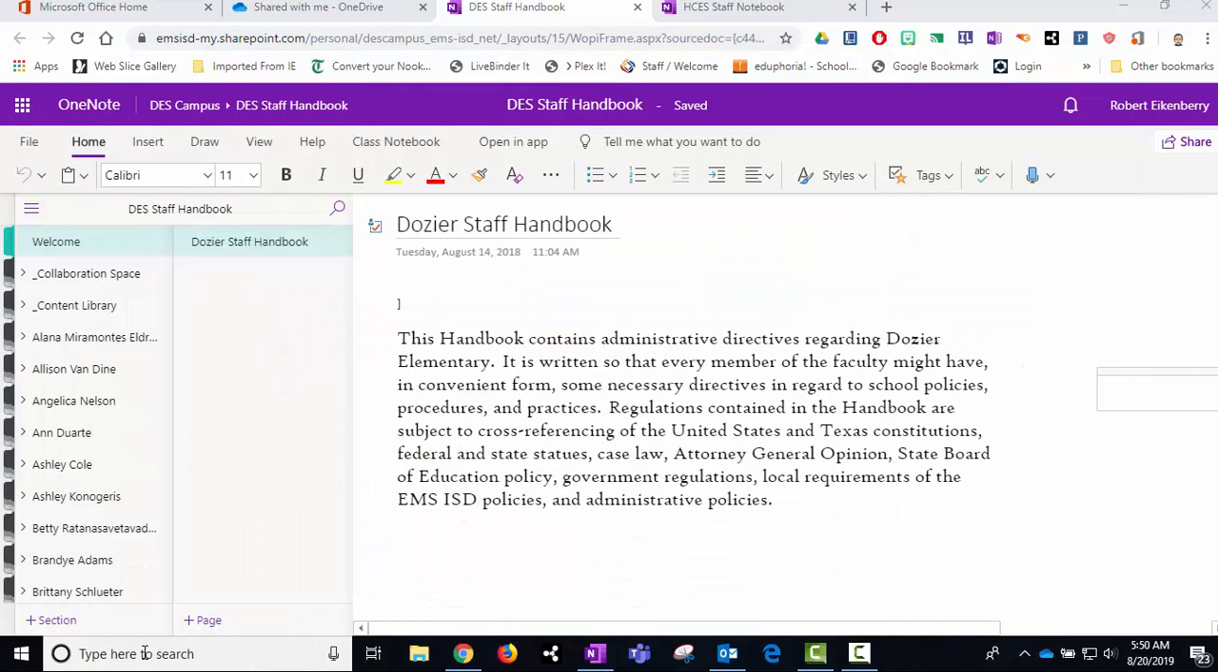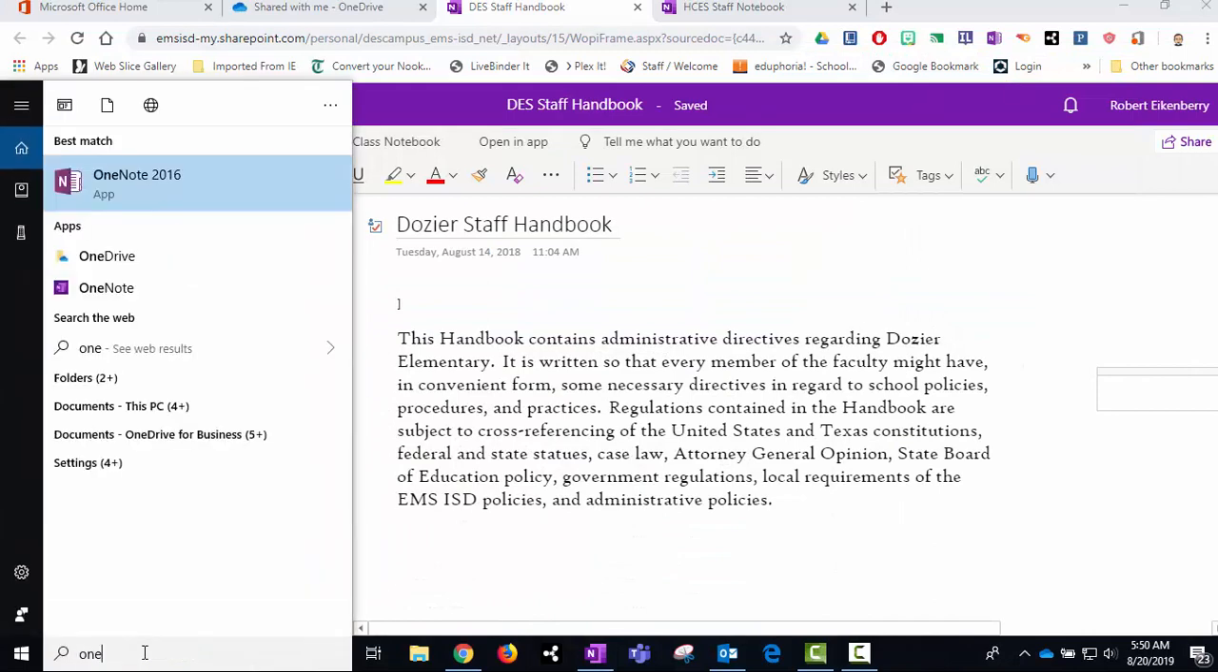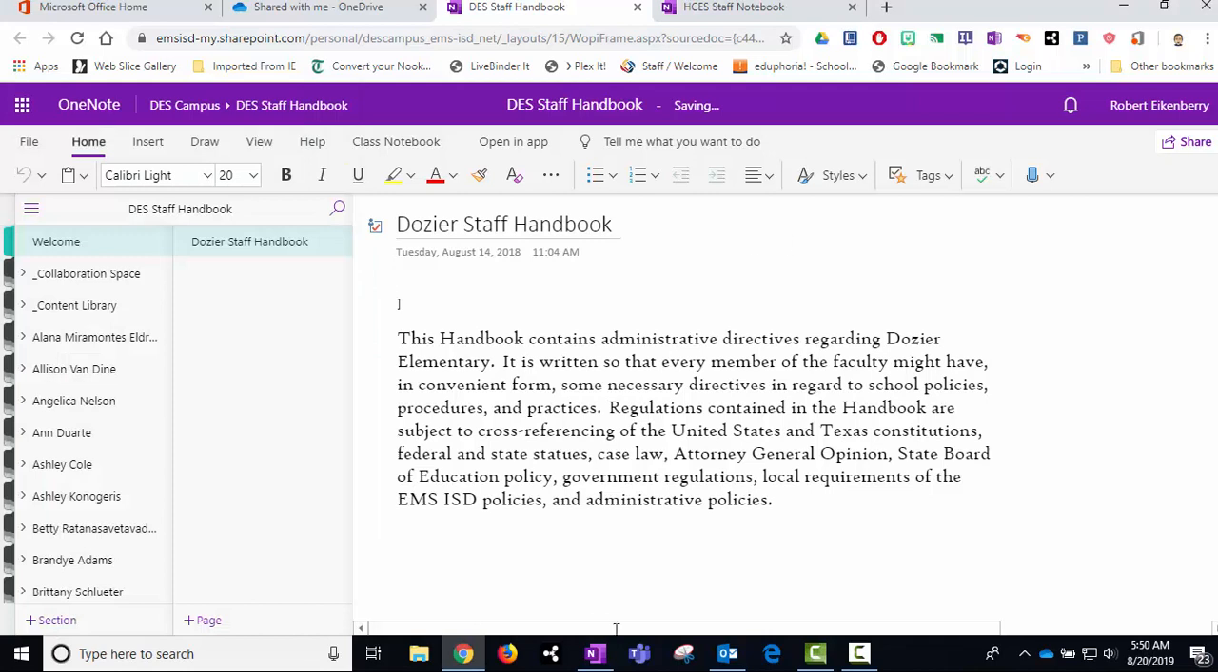If not, you can go down here and type in O-N-E, and we are looking for this OneNote app. Just right-click on that and pin it to your taskbar. Now that's only half of what we need to do.